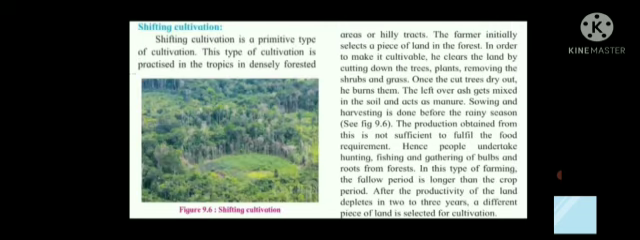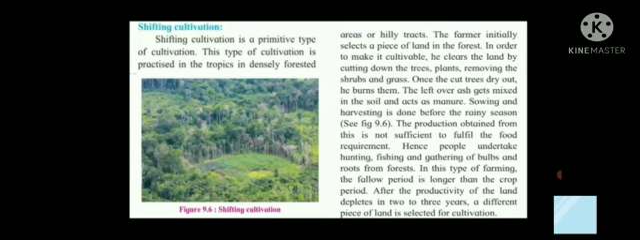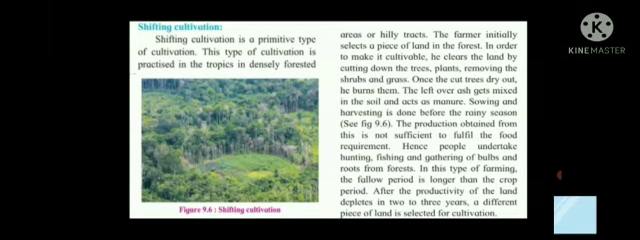Shifting cultivation. Shifting cultivation is a primitive type of cultivation. This type of cultivation is practiced in the tropics in densely forested areas or hilly tracts. The farmer initially selects a piece of land in the forest. In order to make it cultivable, he clears the land by cutting down the trees, plants, removing the shrubs and grass. Once the cut trees dry out, he burns them. The leftover ash gets mixed in the soil and acts as manure.